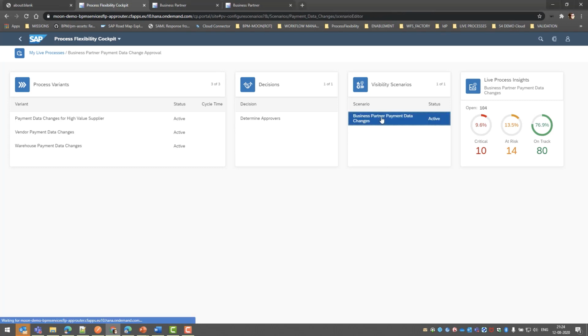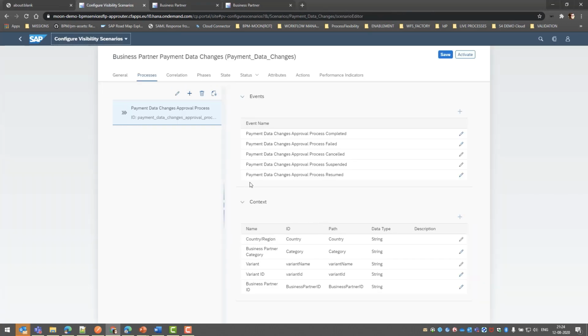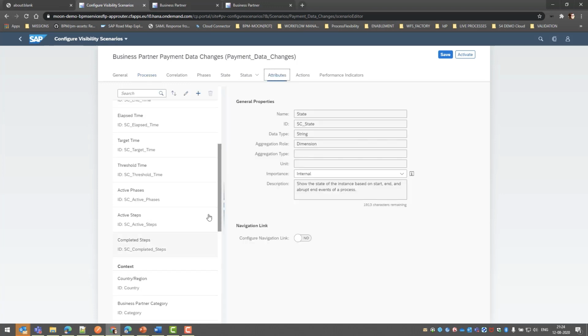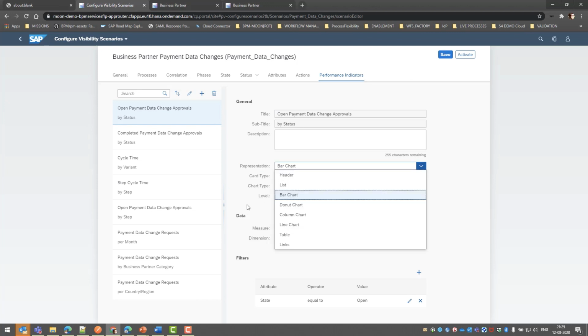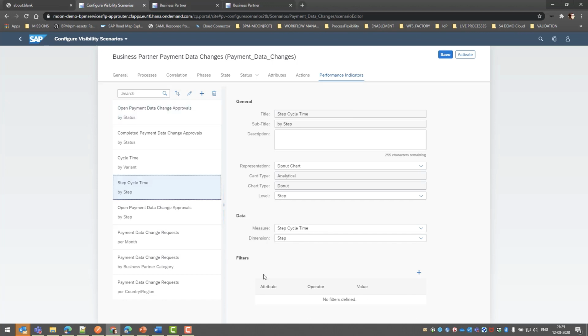You can further enhance the visibility scenario by navigating into the Configure Business Scenarios application. Based on the state and status of the process, necessary aggregations can be performed on the process attributes, and meaningful process performance indicators can be configured. The rich dashboard with the rich tiles having graphical representation required no coding at all. All of them were configured using this application. You can notice that we provide options for representing the data using certain graphical charts, and these data can also be further filtered based on the status and state of the process.